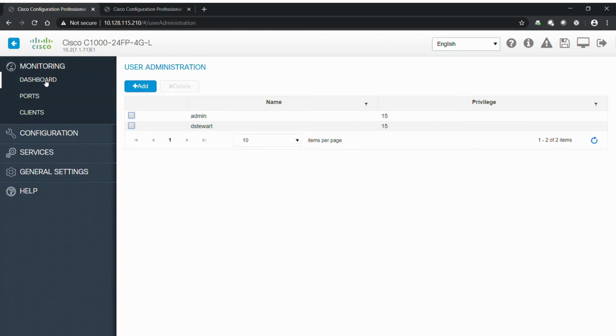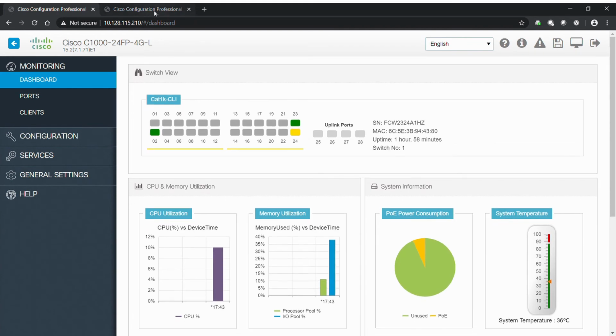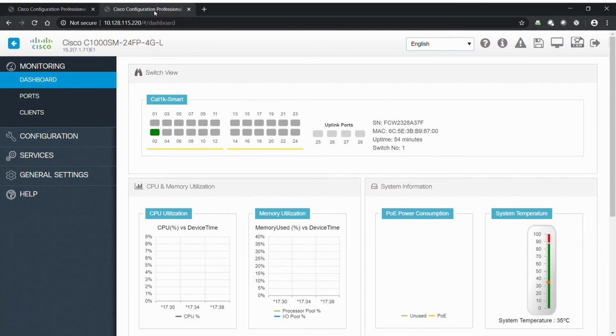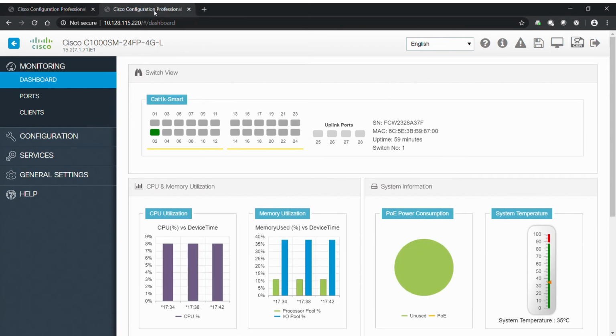Now, if I do move from the command line version of this hardware switch into the smart managed only version of the switch, it is the exact same look and feel.